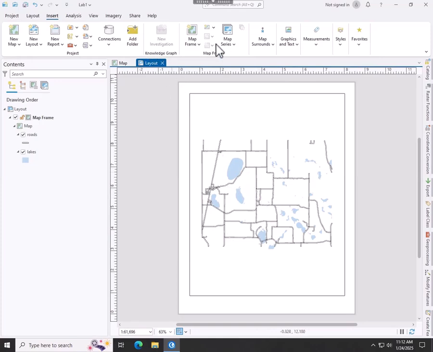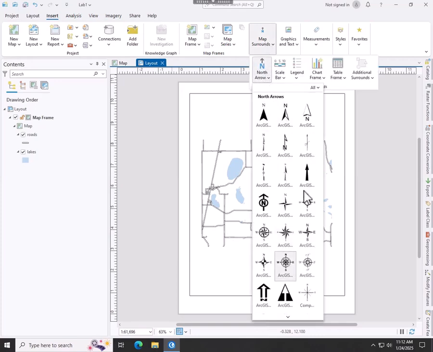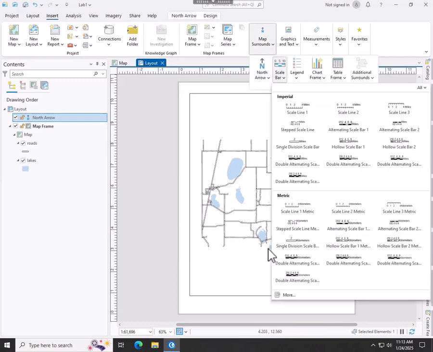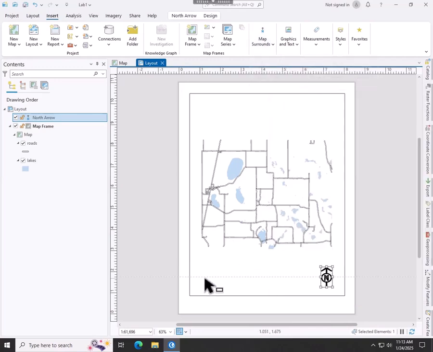So now I go to the next step, the map surrounds ribbon, which is on the insert menu. I'm going to pick the north arrow, and I could choose which north arrow I like. I'm going to pick a simple north arrow and drop it where it's going to go. I go up to the map surrounds again, and I pick the scale bar that I like. I could do something like this.